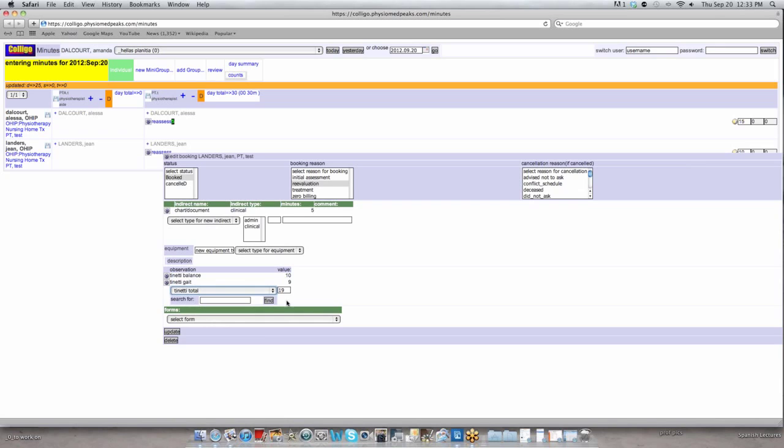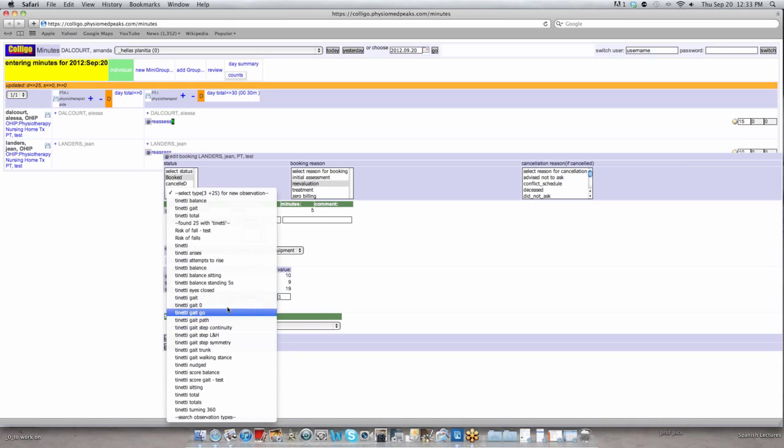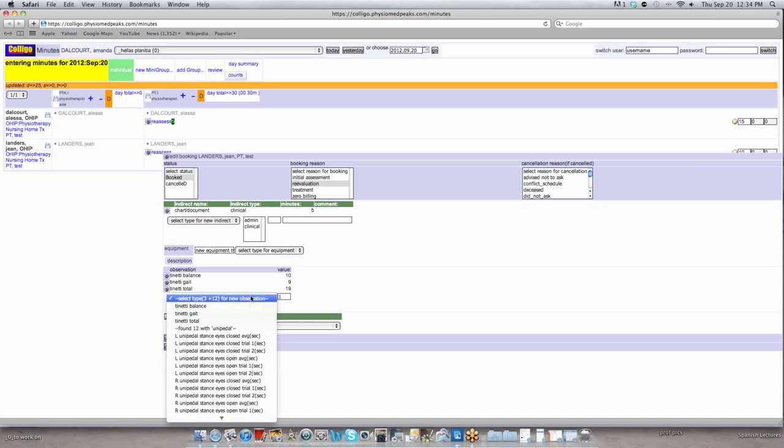Once those 3 scores are entered, I will go ahead and enter her unipedal stance score. Jean was able to hold herself on her right foot with her eyes open for 1 second. I don't have unipedal here in this list because the last time I searched was for Tinetti, so I am going to type in unipedal here and do a find. And now my 1 second is entered, that was her right leg with her eyes open.